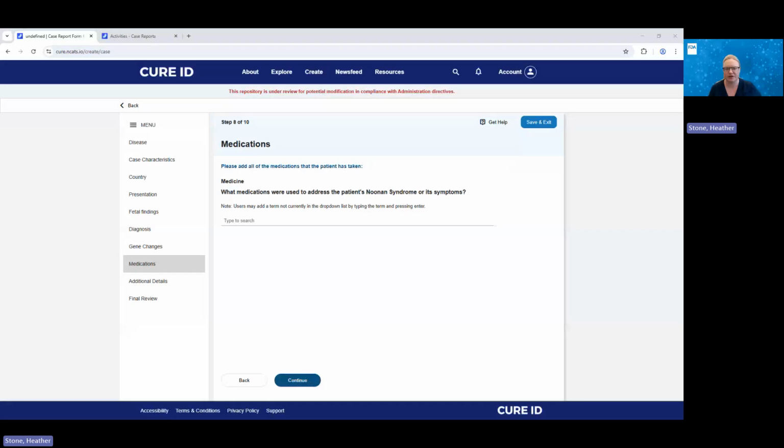You have now reached the section where it's time to enter the medications the patients received for treatment of their rare genetic disorder. You can choose here to focus on those treatments that had the most significant impact, either because they helped a lot or they made the condition much worse. Enter the names of all of the medications that were used in the medication dropdown or by typing the drug and hitting enter if it is not in the list.